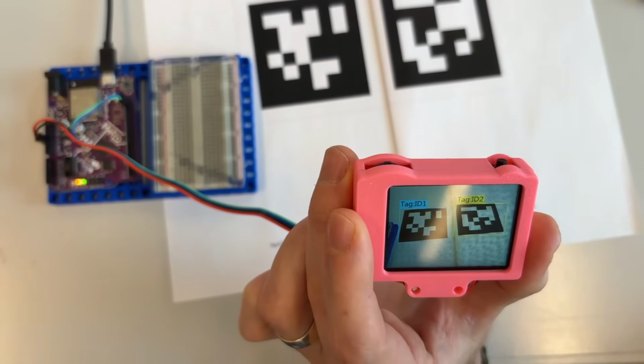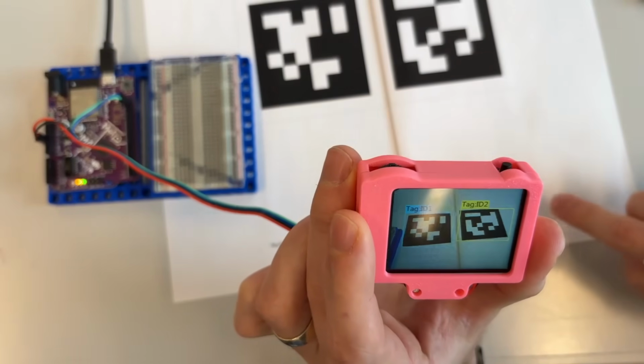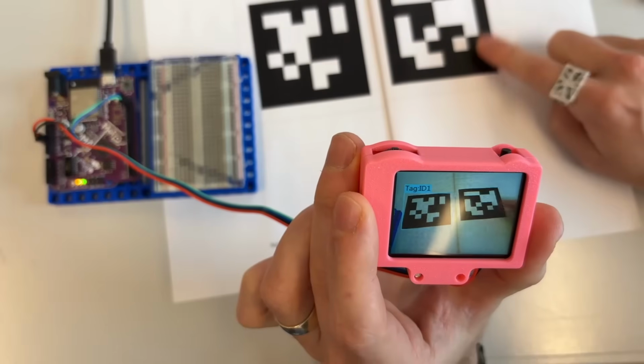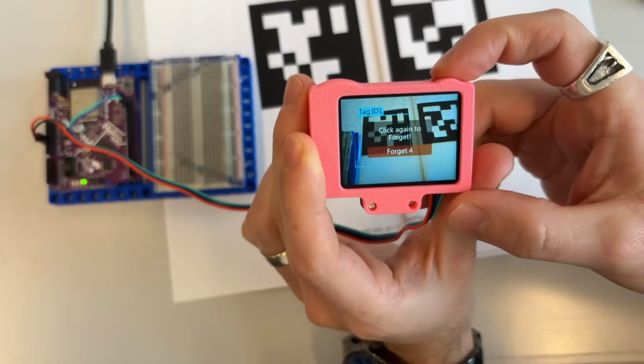It is not to do with the actual AprilTag itself. So in our case, ID 0 is actually tag ID 1, and ID 3 for AprilTags is actually tag ID 2. So we want to make sure we do that. So I'm going to go ahead and forget these. So I'm going to go ahead and click up to forget.